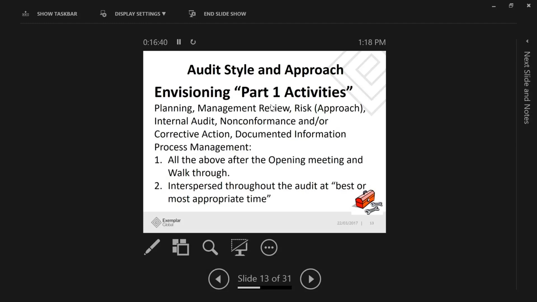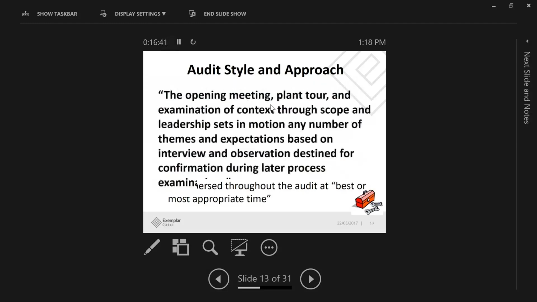So what's the best time and what's the most appropriate time to do that has to be determined prior to even coming into the building. In this case, you would put it in the audit plan that nonconformance 1 and 2 will be reviewed during the audit of the shipping department on Tuesday morning at 9:30.